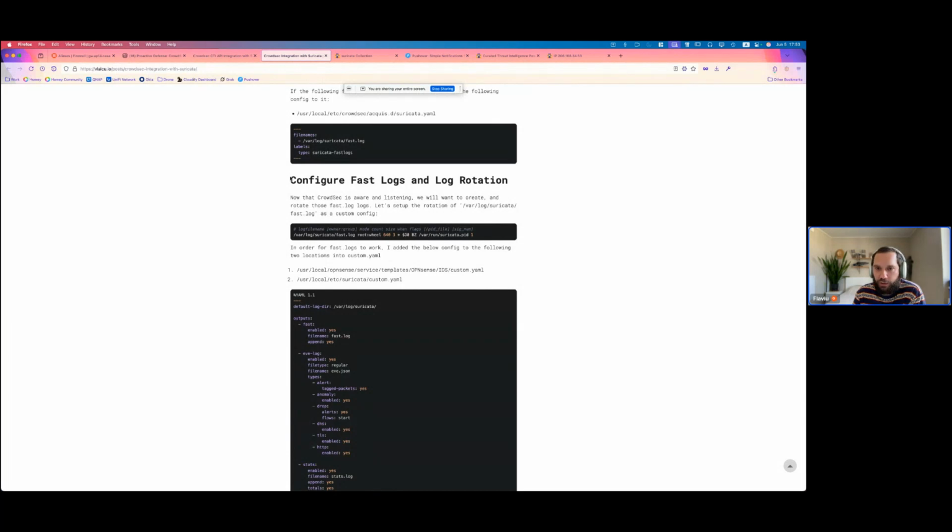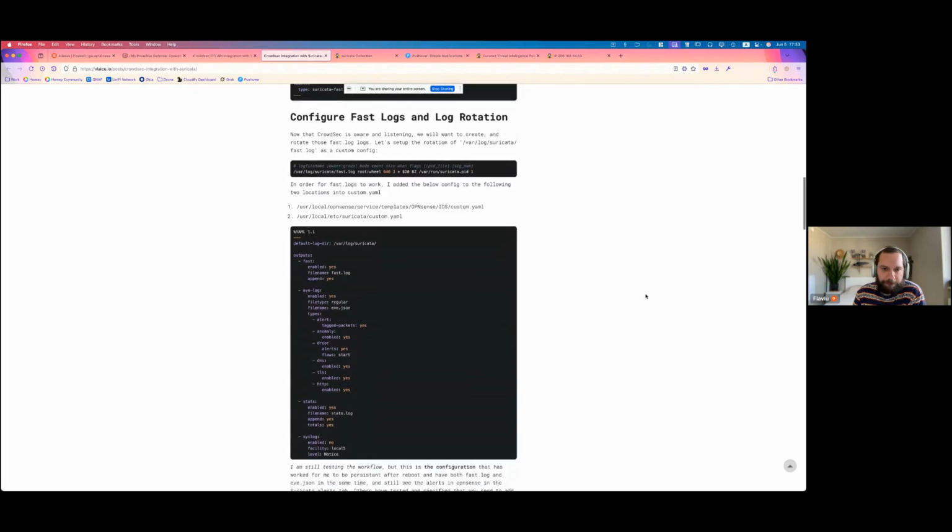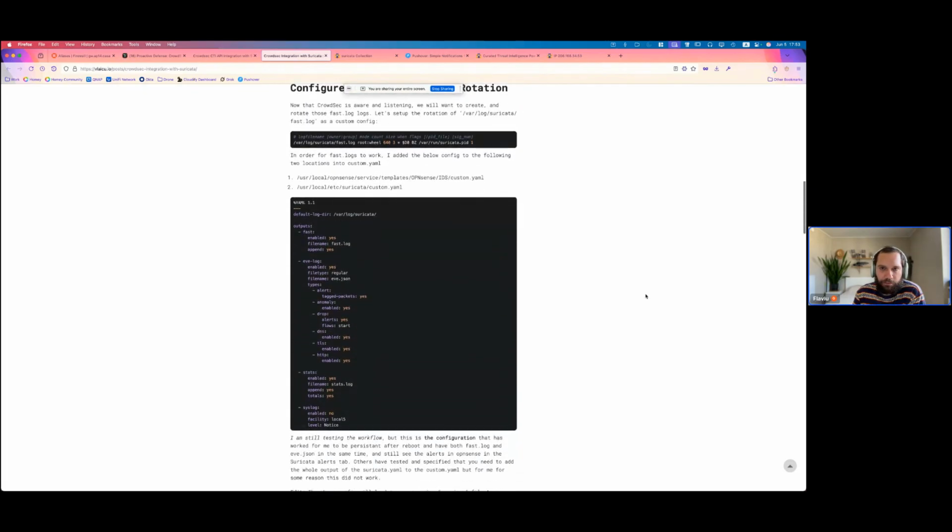In the article, you can also find the possibility to have log rotation. Personally, I've disabled as of now eve.log or eve JSON, and I am only using fast log.